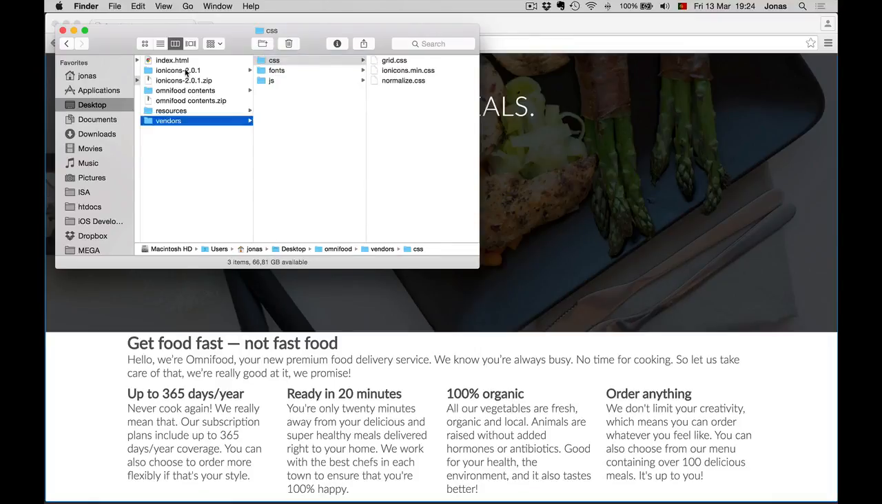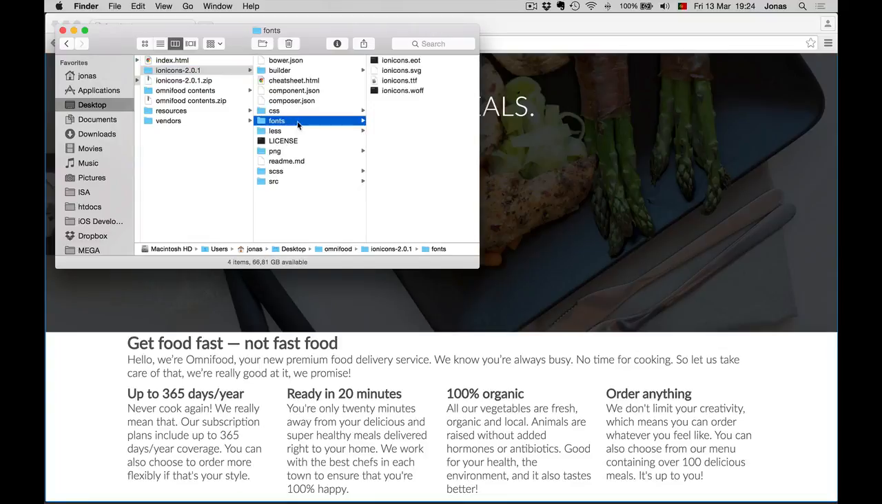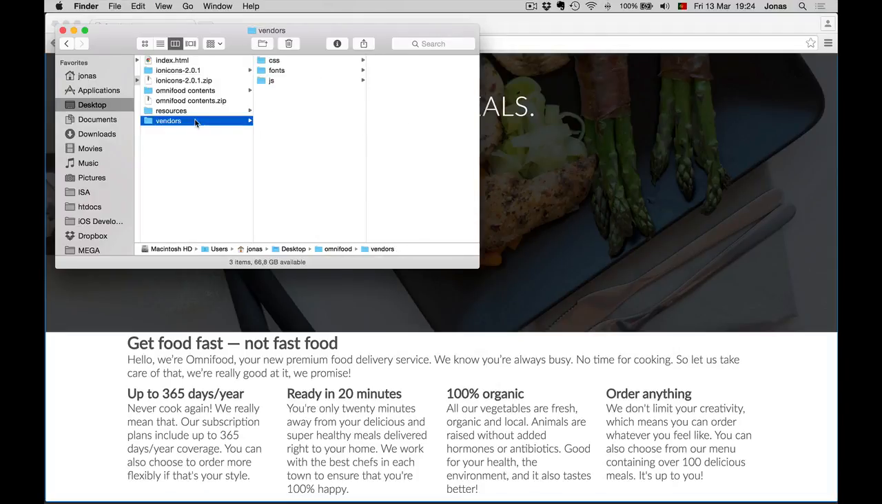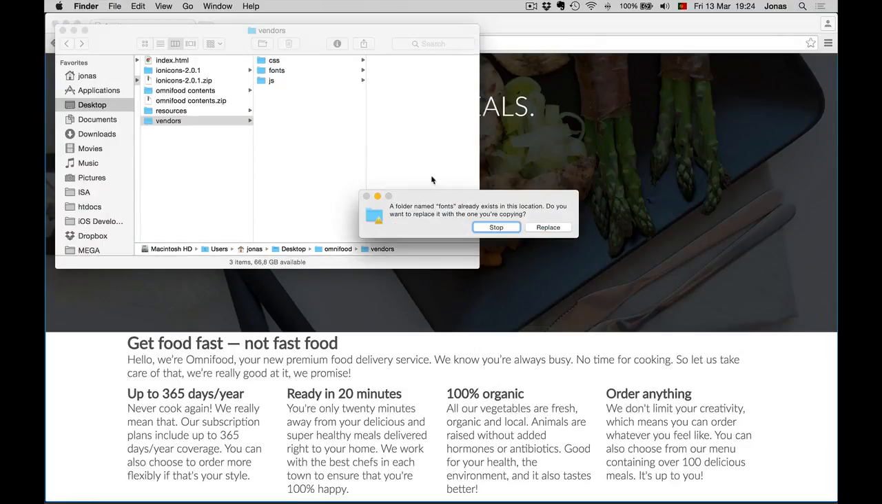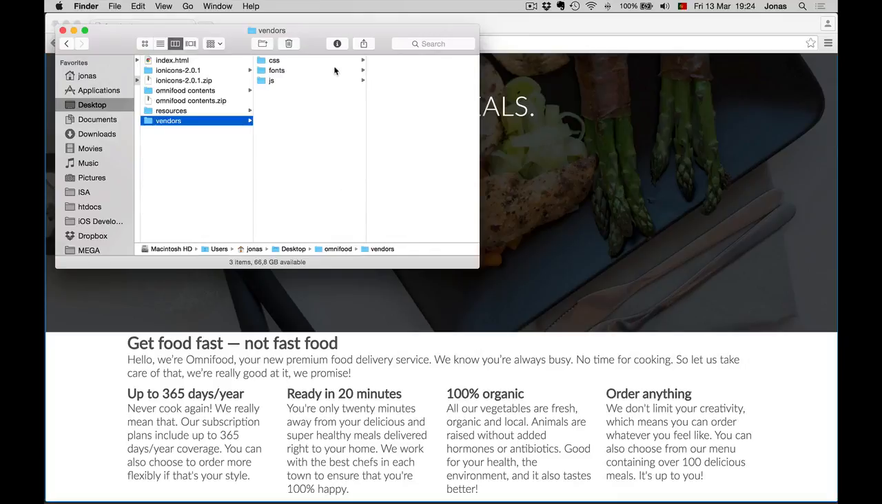And then the fonts, because it's an icon font. This also comes with the icons in form of images, but we want the fonts. So let's copy this entire folder. Okay, there already was a folder here, so I will replace this. And this is our icon font here.